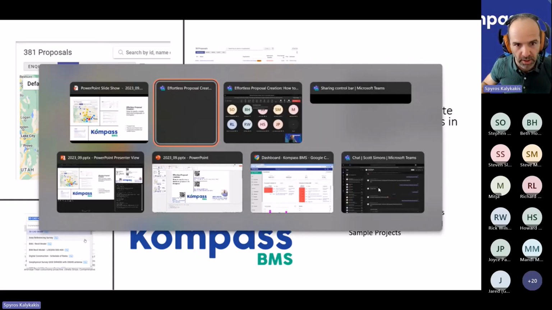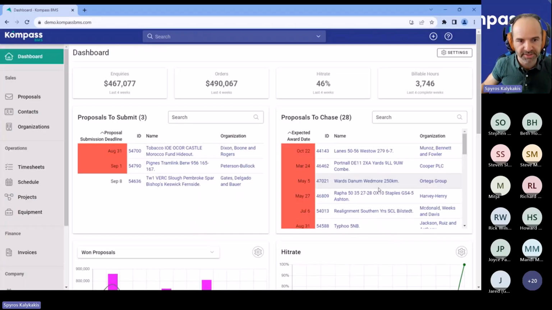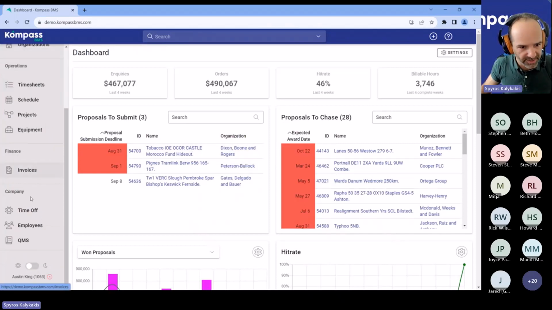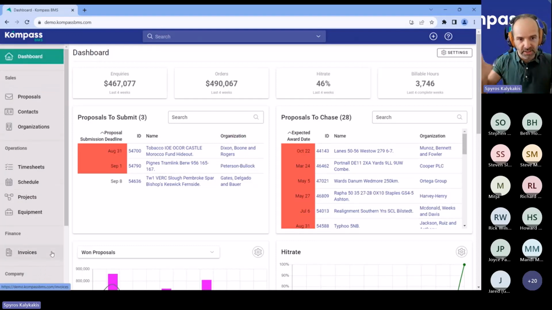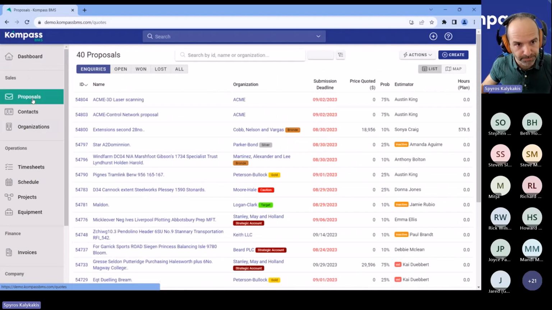To do so, I will bring this on. Here it is. So this is our Compass. Yes, I have already logged in as one user in here, Austin King. This is our dashboard. We will be talking about proposals. Depending on your permissions, you will be able to see this sales section in here. If you can't, just speak with your organization and they will be able to grant you access should you need it. Let's jump here into proposals.